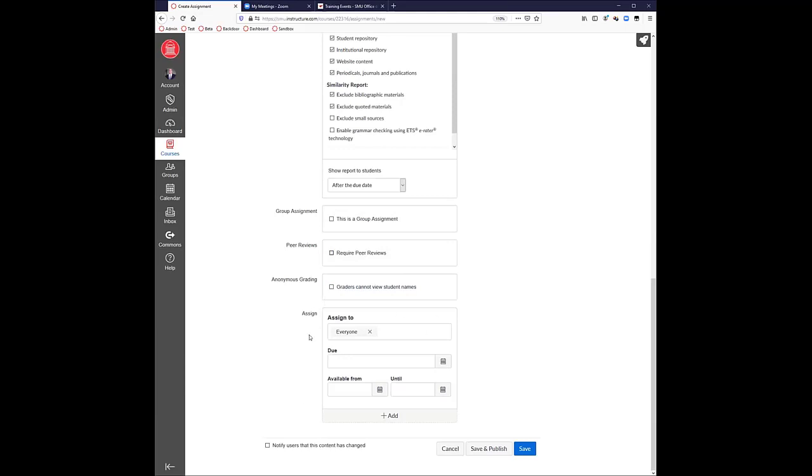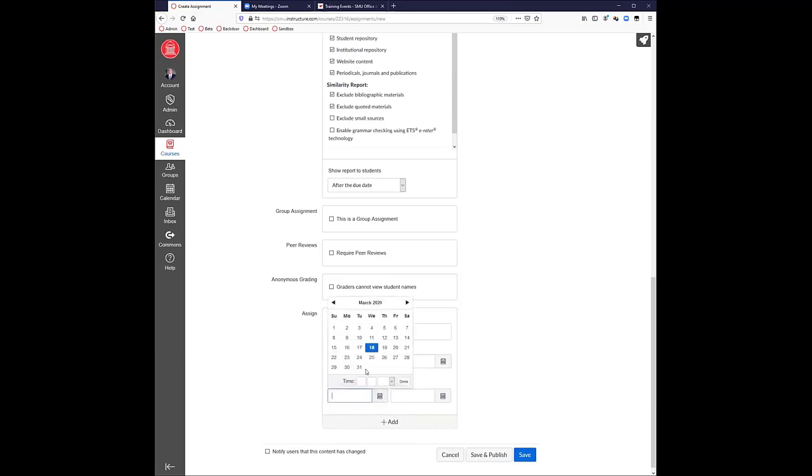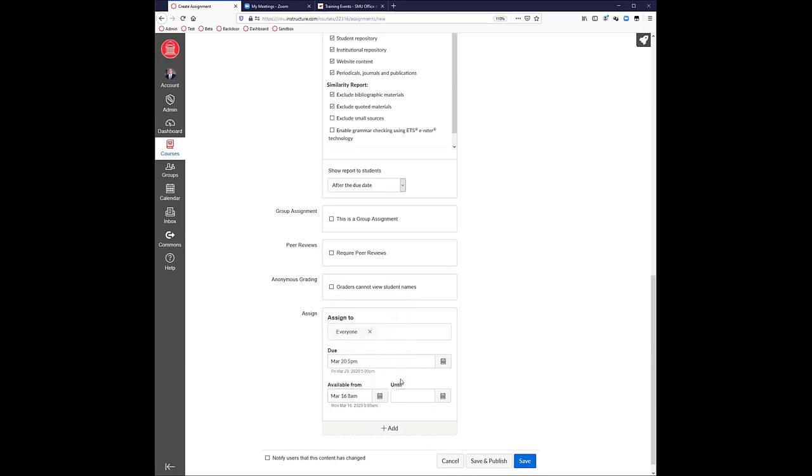And then the last thing is this assign box. Now the default is to assign it to everybody. You put in some dates, and that's fairly standard. If I were to put in a due date that was Friday at 5 p.m., I also have these available from and until dates, and that just means when can they first get into the assignment, and when's the last time they can get into the assignment. If I leave these empty, then this assignment is always open. But for example, if that's due on Friday, I don't want them to get into it until Monday. So I'm going to put in Monday at 8 a.m. That's the first time they can even click on the assignment.